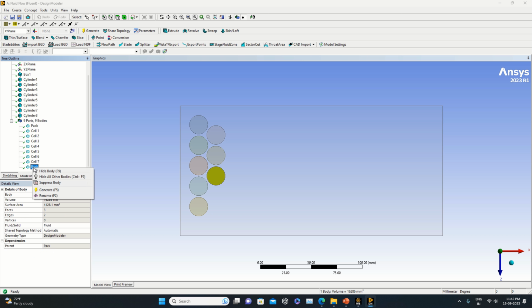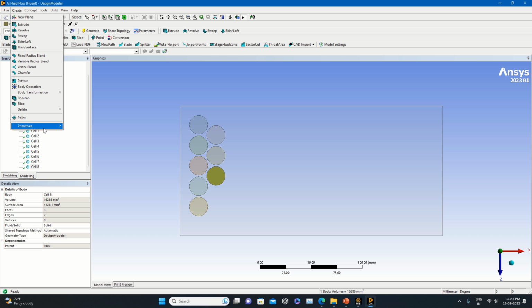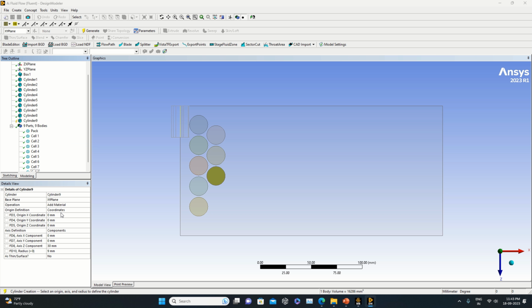In addition to that, make it a cell. Let's denote this as cell 8 over here. Now again make this a solid zone. Let's generate the geometry. So now one more time, let's go to the primitive, then cylinder. By default this will be 35.